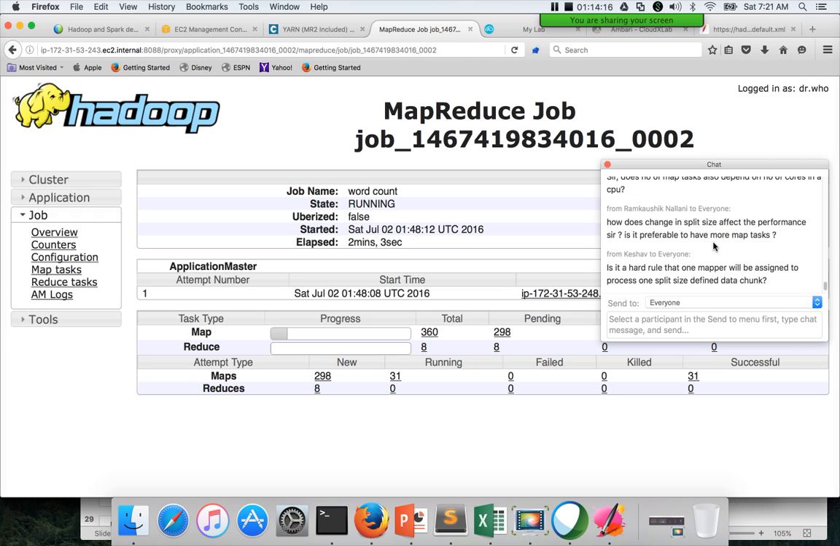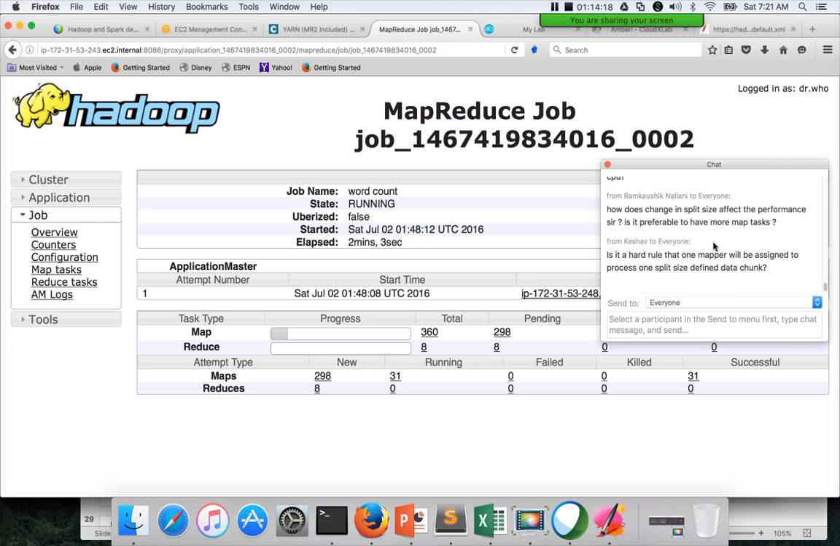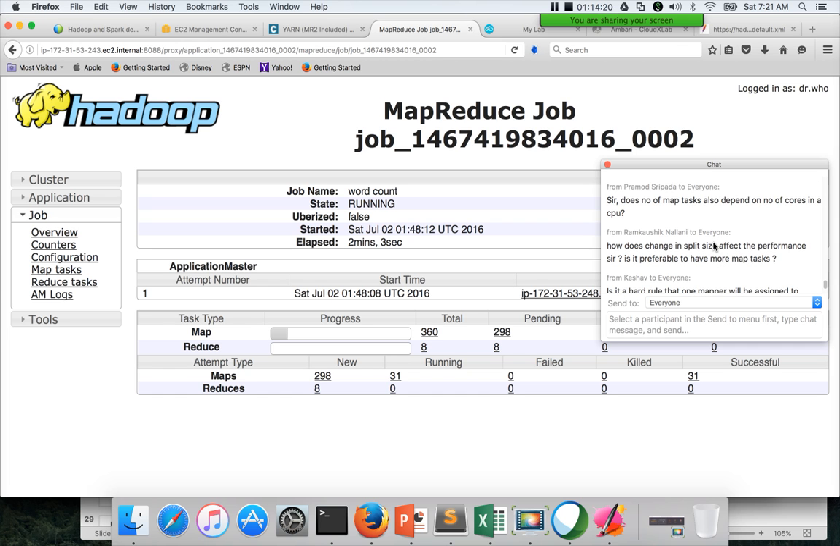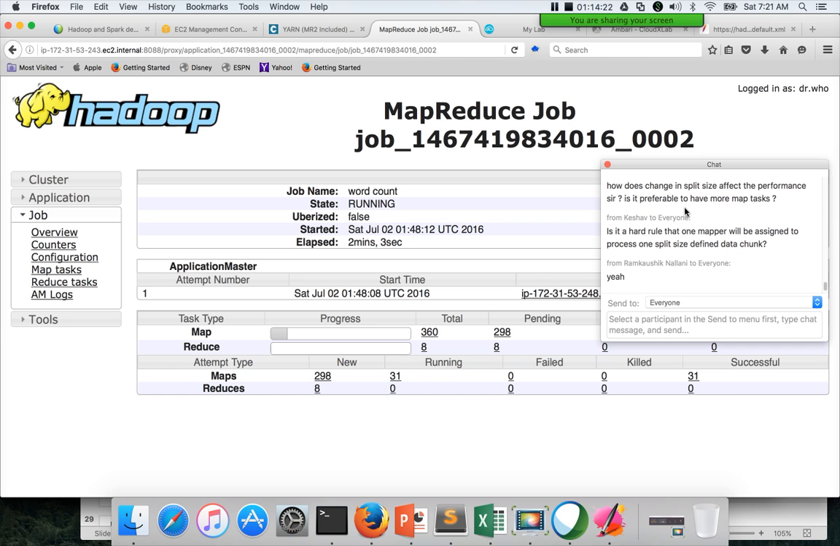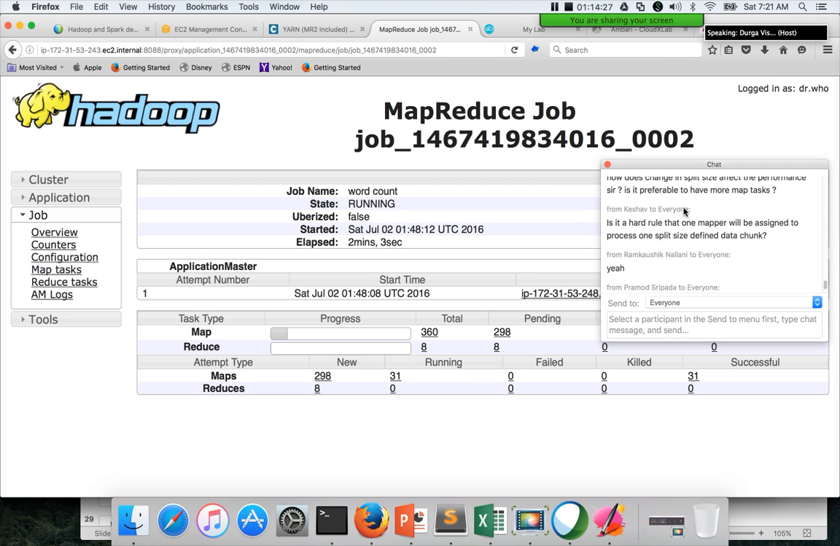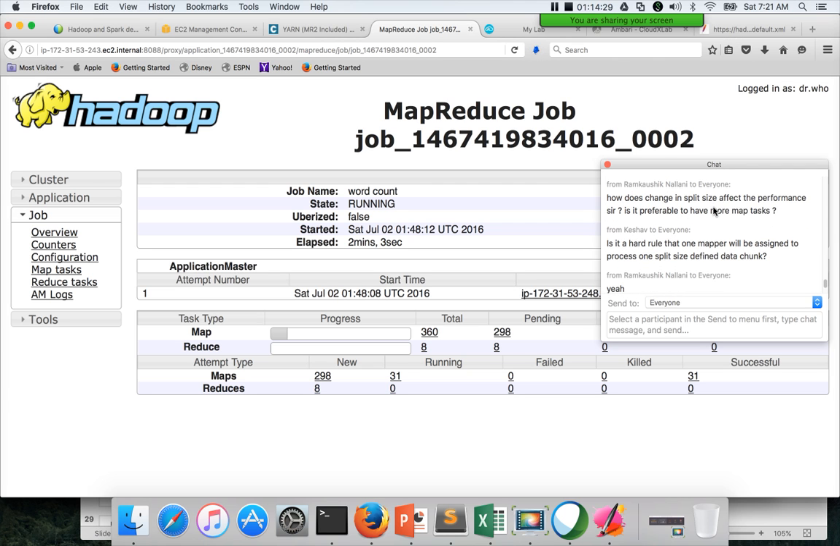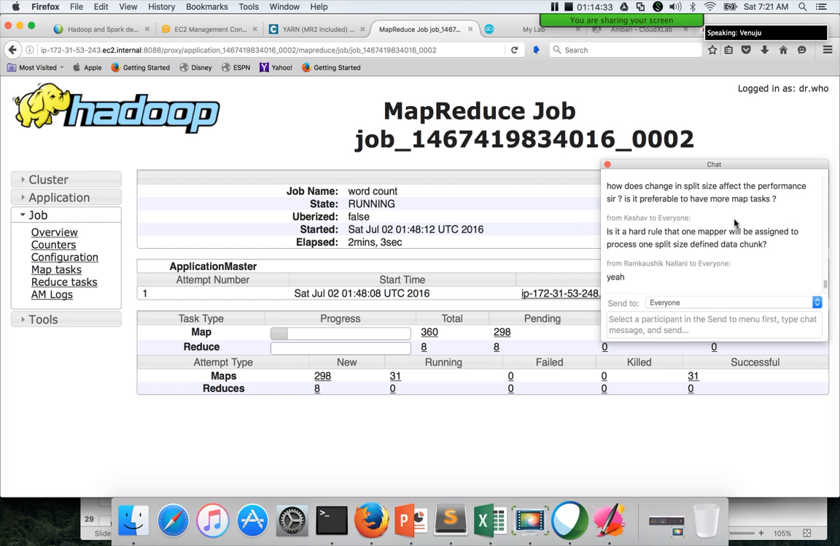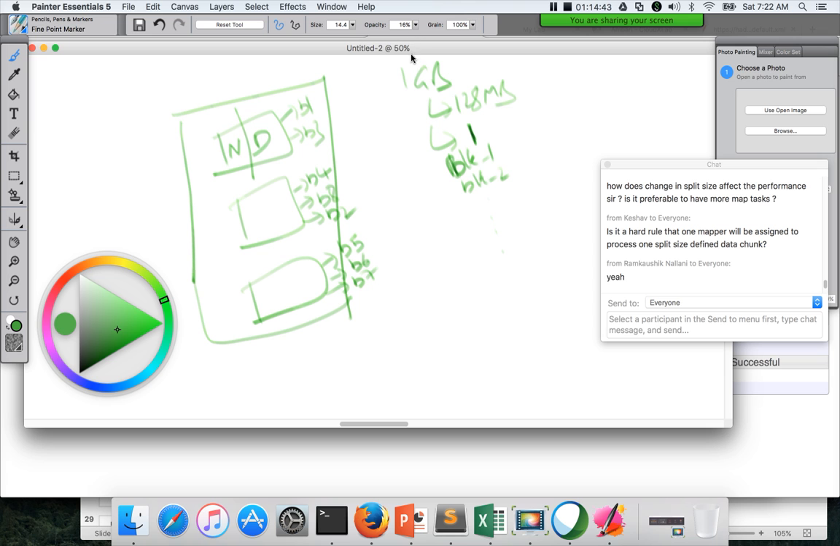I hope it is clear now, Ram Kaushik. No, not Ram Kaushik, it's Pramod. So Ram Kaushik asked the question, how does change in split size affect the performance, sir? Is it preferable to have more map tasks? Again, it depends upon the logic which you are trying to implement.